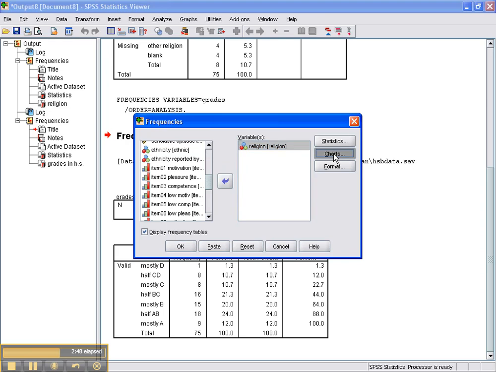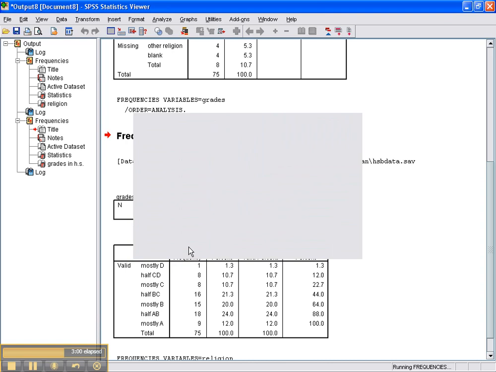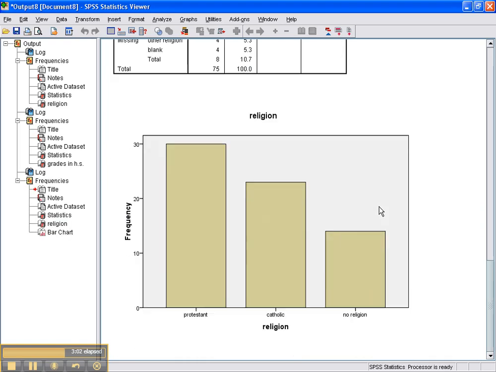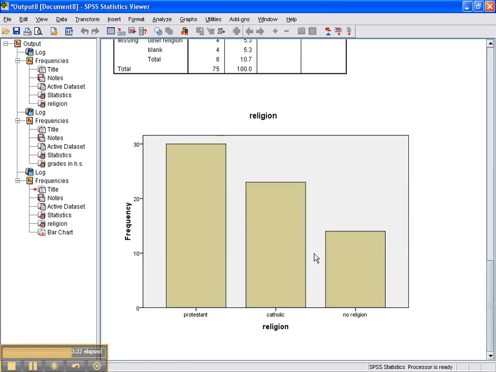And then Charts, Bar. Leave everything else the same. Continue. Then OK. Let's see. Does that look right? So these are really, really easily done. We're just repeating the steps.